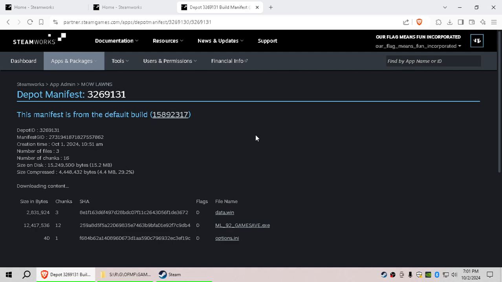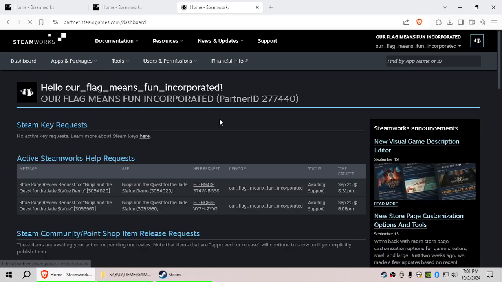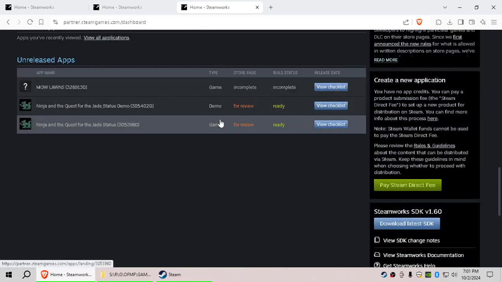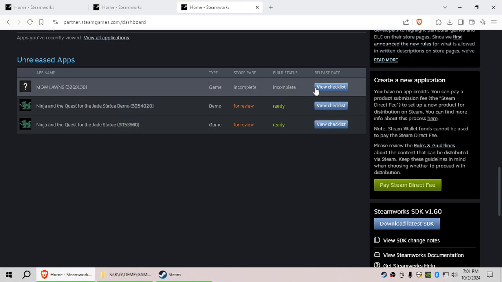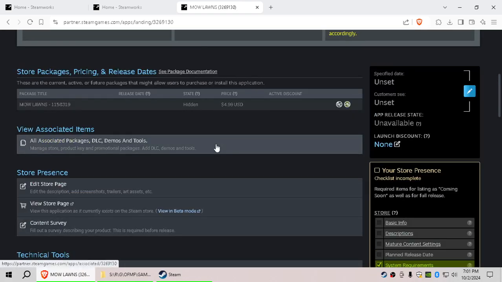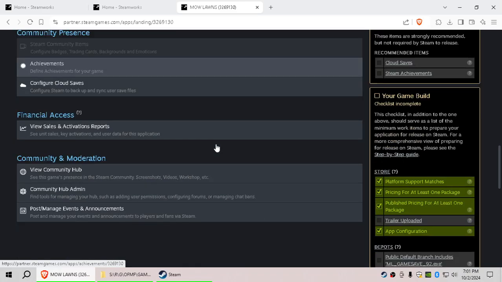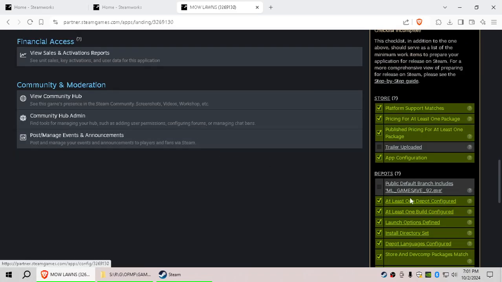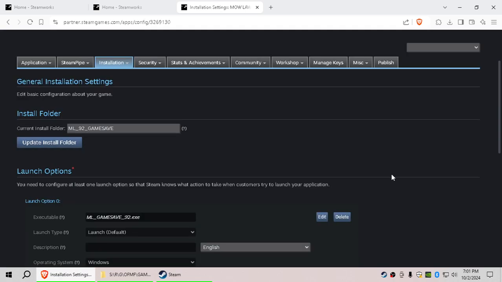So, what are we gonna do? Because it looks like it's all set up, right? It looks like it's all set up, but yet, nothing's happening there. So let's go back to the dashboard, and how are we gonna do this? Let's go view checklist, and let's go look at, so I see public default branch includes Molon GameSave92. This check mark is missing, so there's something we're missing here. There may be a branch configuration that we forgot.